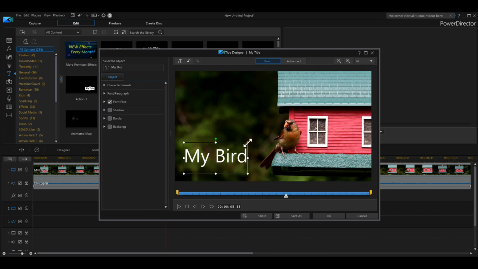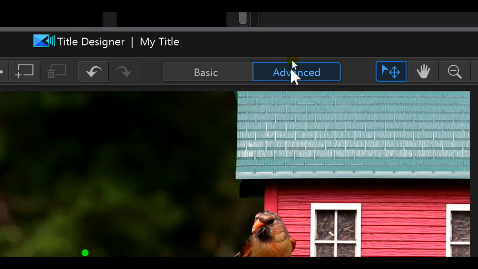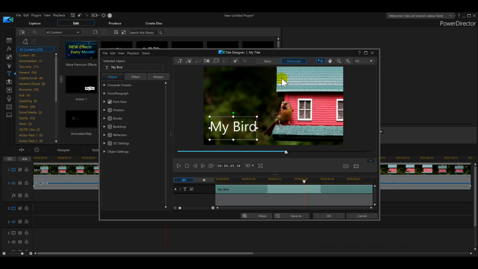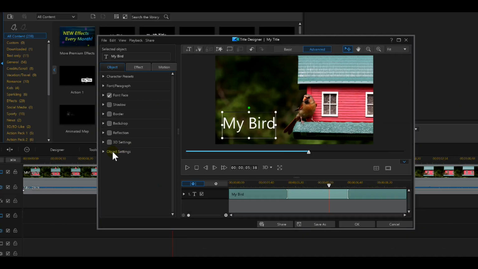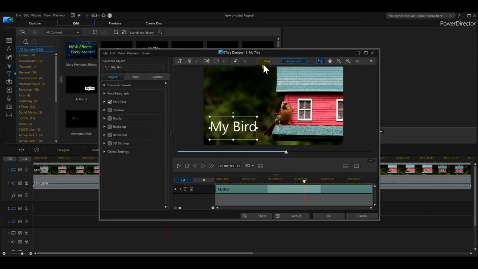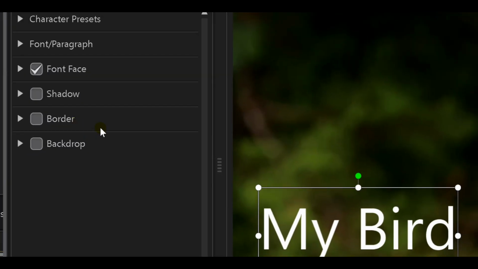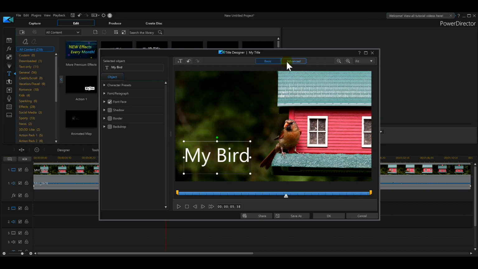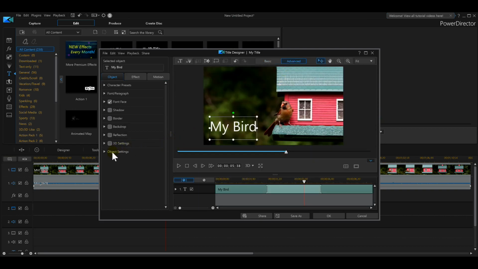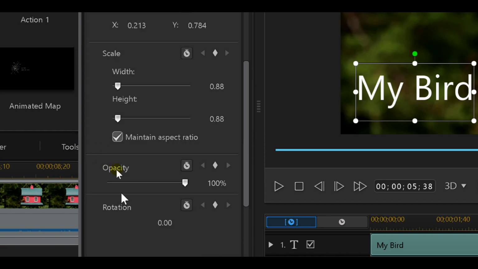So in order to get this where I can really mess with this properly, at the very top here, you'll see Basic, Advanced. I'm going to click Advanced. And it's going to give me more toys because over here on the left, I'm going to get my object settings now. If I'm in Basic mode, I don't have my object settings, as you see. And I'm going to need my object settings open to give me more control in PowerDirector 17.